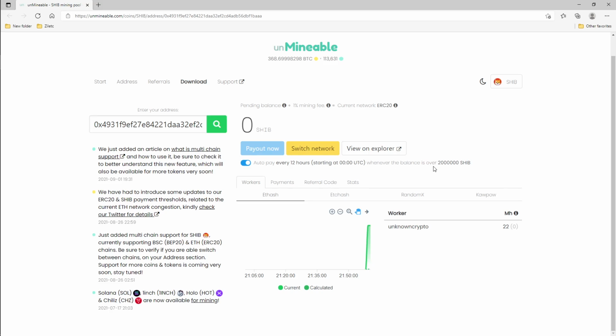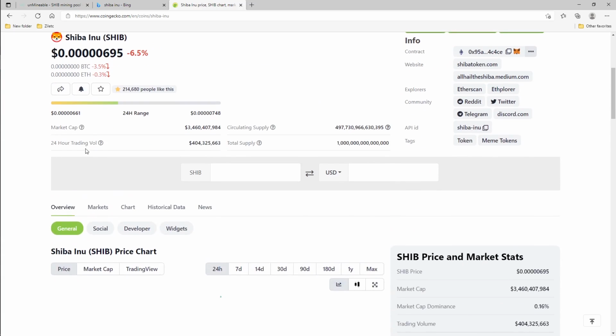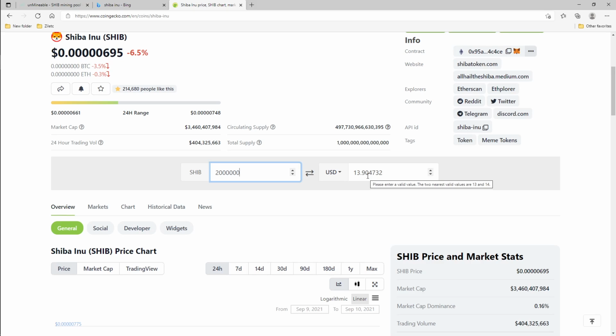So let's do one more thing that I want to look at. I wanted to go to CoinGecko, and they have a cool feature here where you can enter how much of this crypto you have, and this is what it's worth in USD. So they said the payout is 2 million Shiba. So we're gonna enter 2 million. So when it reaches about $14, that's when you're gonna get your first payout from Shiba.